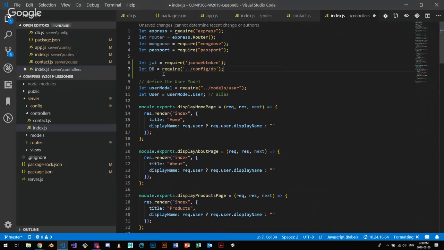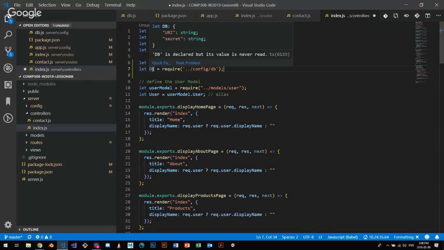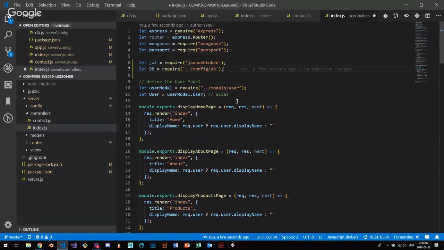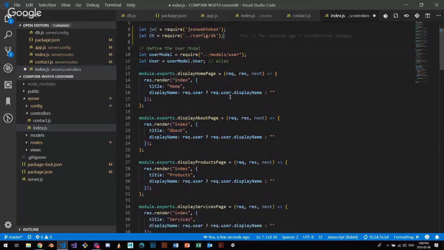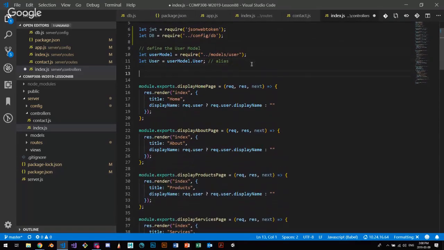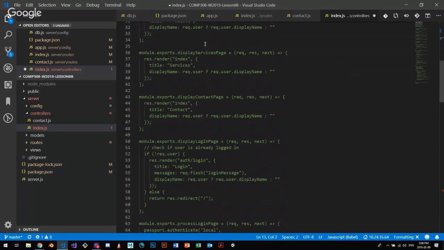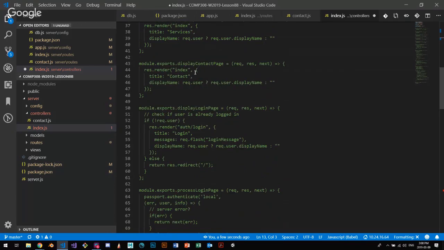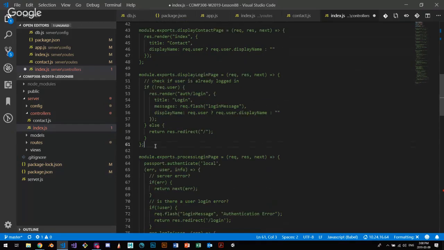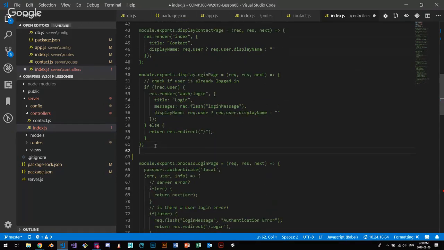So I need those two things. This is just my database, so when I look at this, I have two options. It changes everywhere. All right, so that's cool. But now this other stuff that I've done, like these pages, I'm going to comment them out, right? I don't need my display page, my about page, my display products page, all this stuff, display login page, but I do need to process it. So I'm going to take it just down to this.